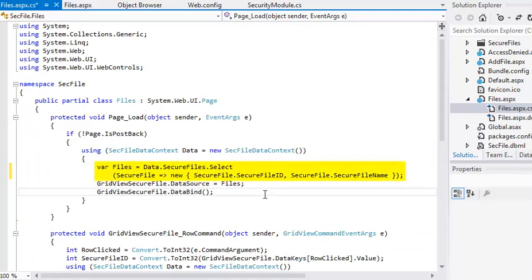By calling the select method and using the new keyword, you have created an anonymous type. An anonymous type is a class that is created dynamically by LINQ. The class that is created by this code will contain 2 properties corresponding to the Secure File ID and Secure File Name database columns. Anonymous types are similar to tuple objects, as they create custom class structures without needing to define a class. You learned about tuples in Lesson 2.1.